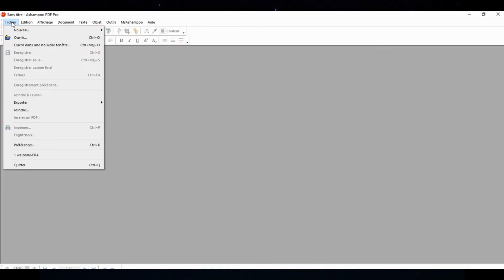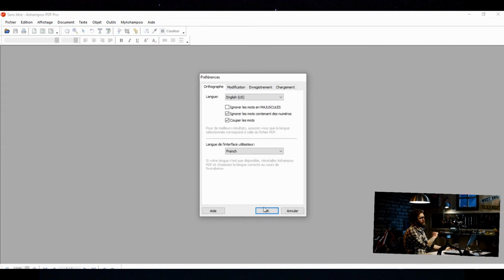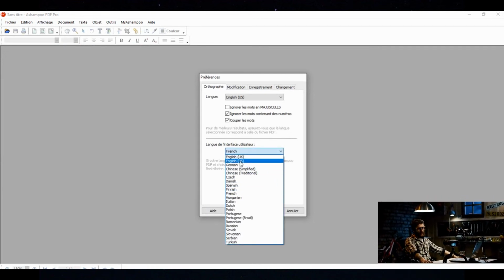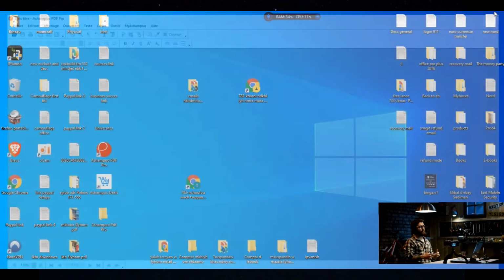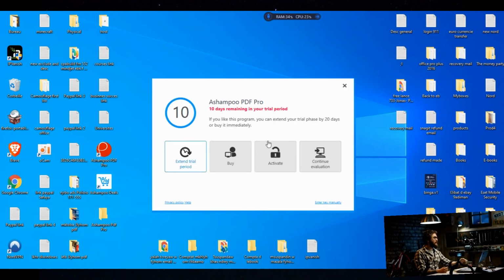Many of you asked me how to change the language on PDF Pro. Don't worry, I will show you how. First, go to File tab. Then search for the Preferences tab. After that, you will look for the system's language. Click on the drop-down and scroll until you find the perfect language for you. Confirm it. And restart the software so it can make the changes.